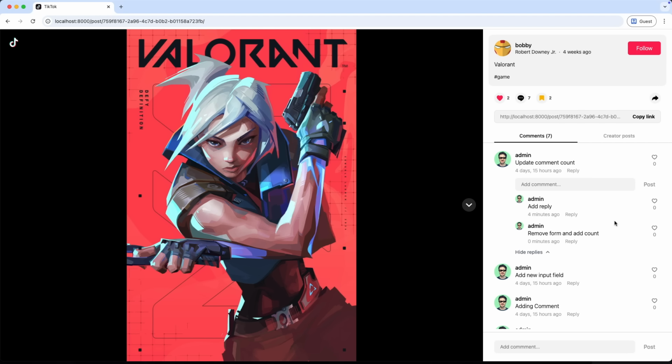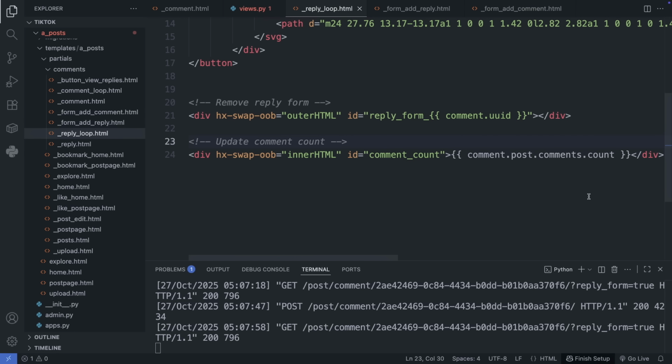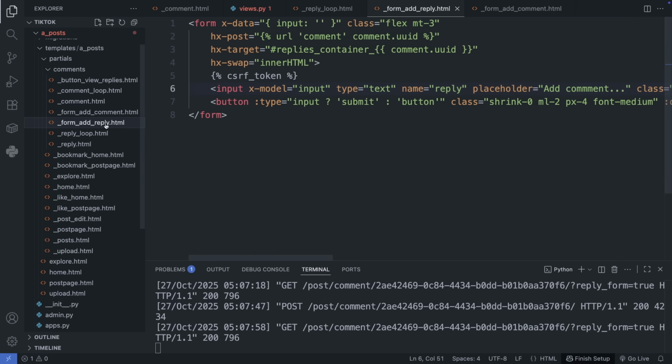As next, I will add a close button here, so we can again remove this input field. I'm going back to the form add reply file. And after the post button, I add here a close button.